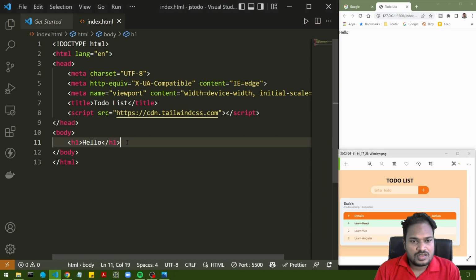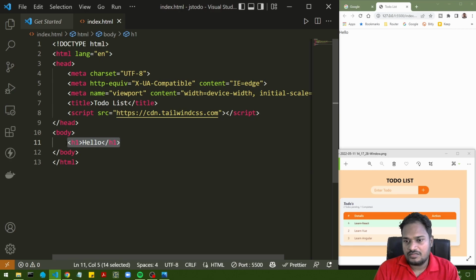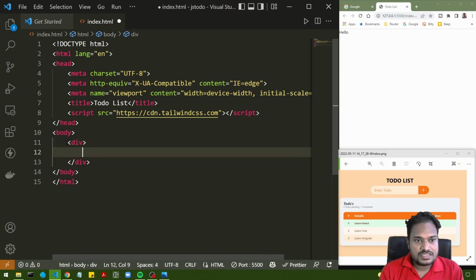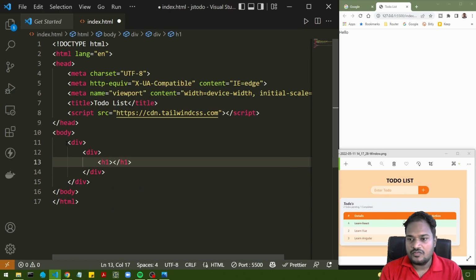What I usually prefer is first adding the elements and then styling them. So let's quickly add the HTML elements that we will be requiring. First of all, let's start with a container which is going to host the entire app. Inside this container, the first div is going to have an h1 tag, which will have To Do List. That is the title of the app.